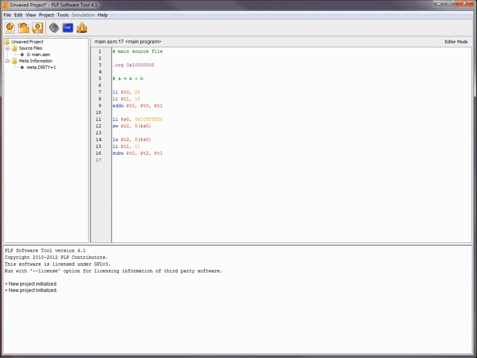So basically, our entire program will add 15 and 25 together, store the result in a memory location. It will then load that stored result and subtract 11 from it. The final result of our program will be in register T0.